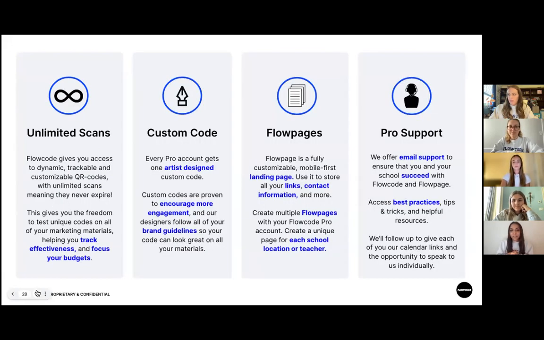And then overall with Flowcode, you will always get unlimited scans with us. The codes never expire as long as you have a living and breathing account with us. And again, these codes are dynamic, so you can change the destination at any time.